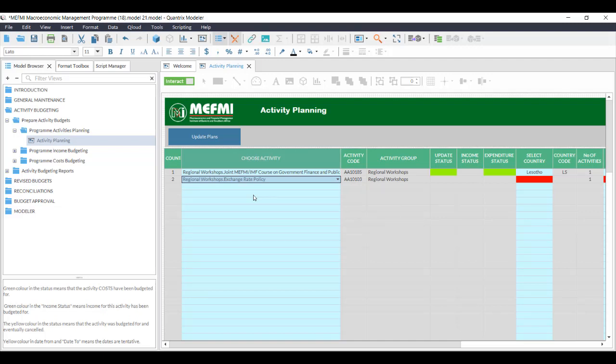I want you to observe something. The moment I picked my activity, the count is now populated, and the activity code is also populated together with the activity group portion. It's now showing that it's a regional workshop, and the activity code is AA10103. That's the code for regional workshops exchange rate policy.